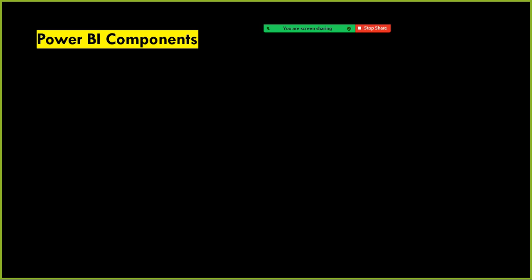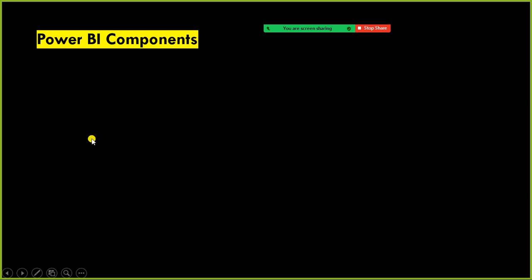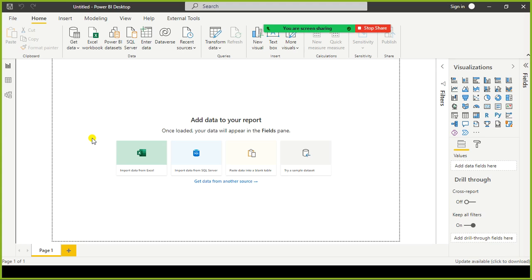Next, we will take a look at the Power BI Desktop components. This is the overall architecture related components: what are the offerings from Microsoft? That is what we have discussed. The Power BI mobile app, report builder, embedded, report server, data gateway, all these are Microsoft's different offerings. And now let us take a look at the Power BI Desktop components. What components are there within this Power BI Desktop?